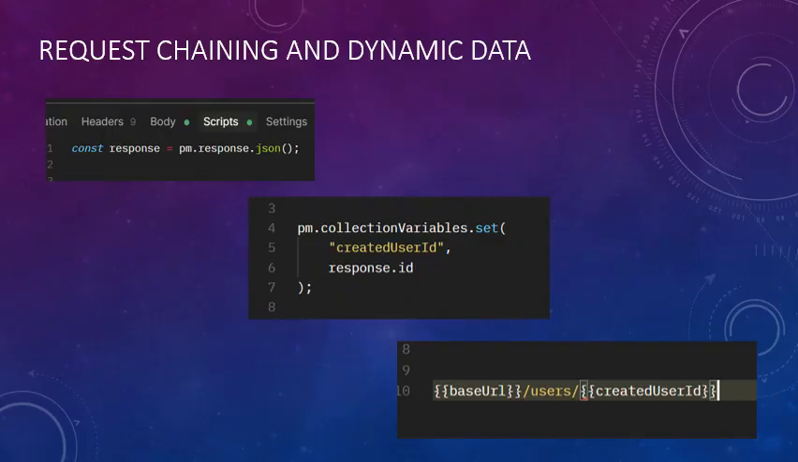For example, after creating a user, we can parse the response. We can then extract the ID returned by the API and save it as a collection variable. Now the next request can reference that variable. Postman will replace the variable with the actual ID returned from the previous request. This gives us a workflow that looks like create a user, capture the user ID, retrieve the user, update the user, delete the user. This is much closer to how we test real applications.